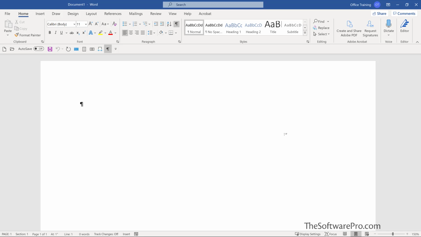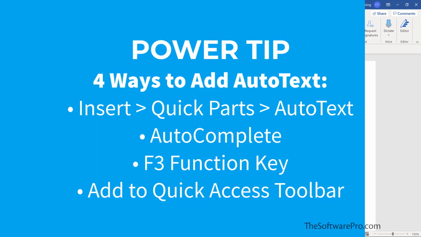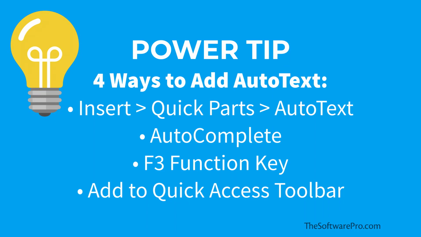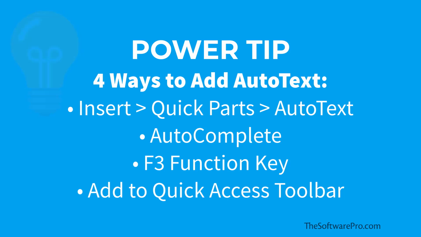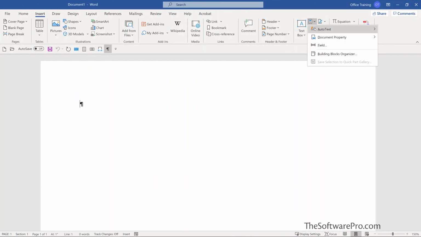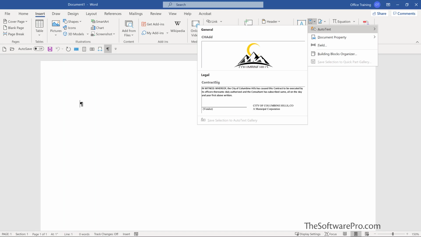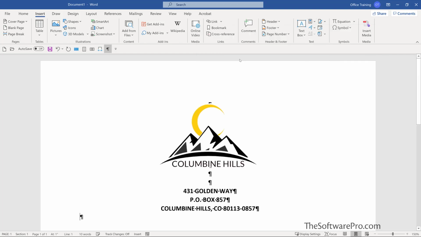So this could be an existing document. There are 4 main ways to add an entry. One is to return back to Insert, Quick Parts, hover over Auto Text, and you will see those entries. And so we could simply pick one that we want to add.